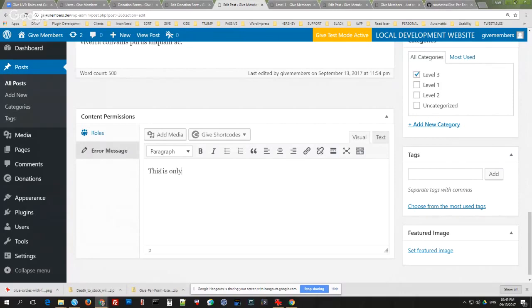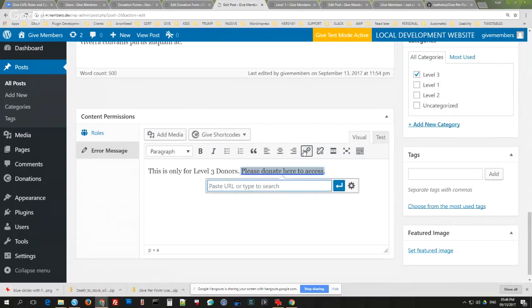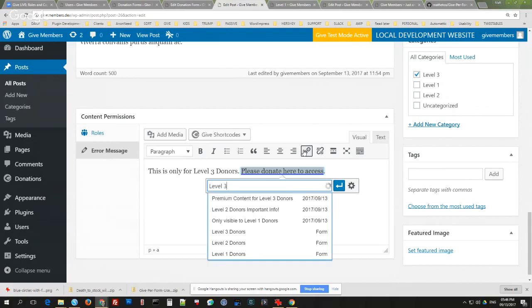This is only for level 3 donors. Please donate here to access. And I can just select that. This is a great feature of WordPress I really like, being able to search for content for your link. You can see right here, that's the form.